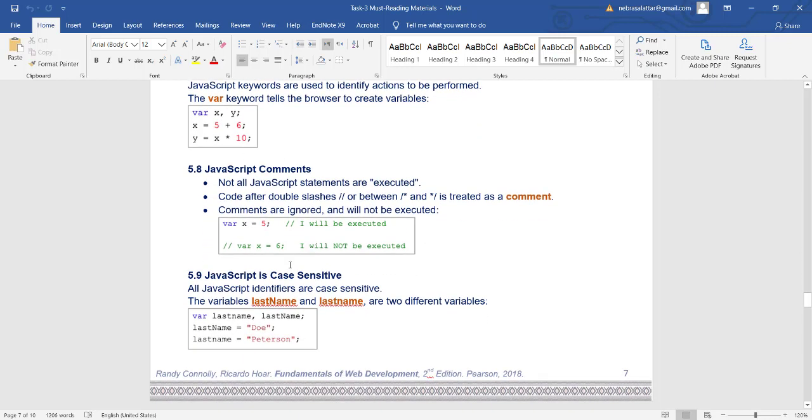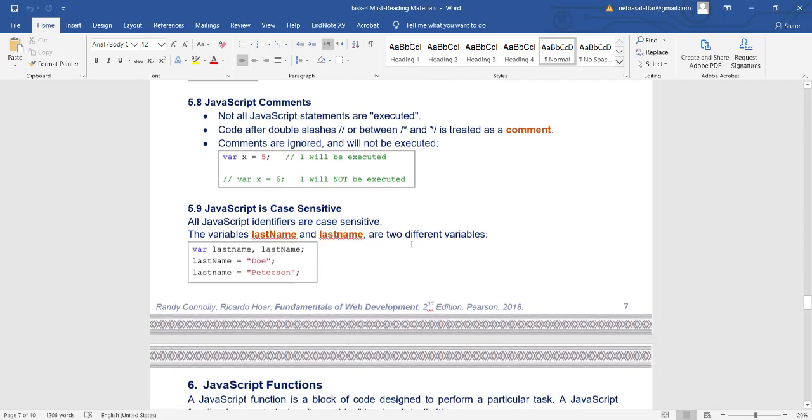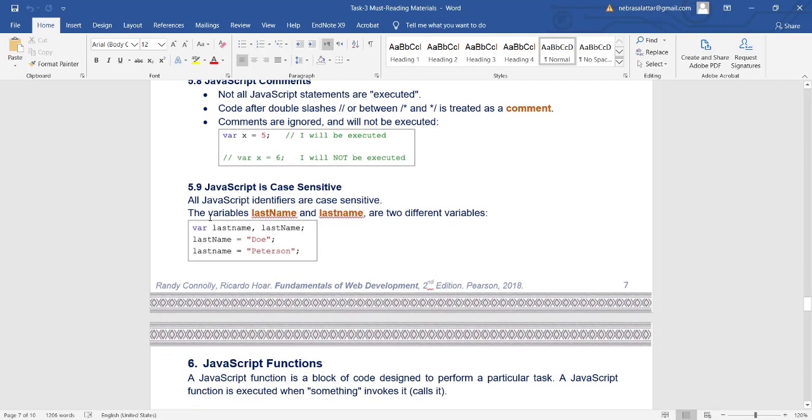Now, how to add comments into the JavaScript code? We can use a double slash, or between slash and asterisk. We can add comments which are ignored by the browser and not executed. Now JavaScript is a case sensitive language, so when you declare a variable you have to make sure of the name that is given to the variable. For example, here I have lastName and lastname, but they are considered two different variables because here the N is capital and for the first variable we have lowercase letters.